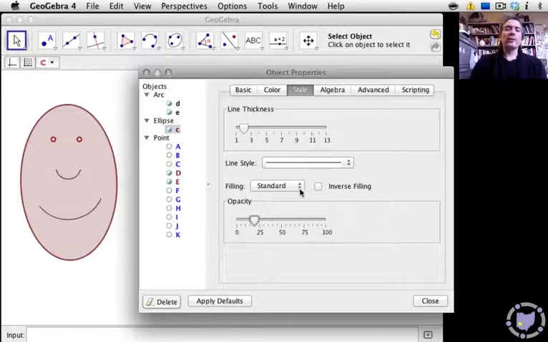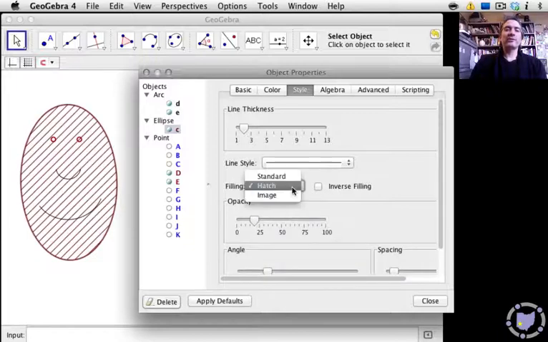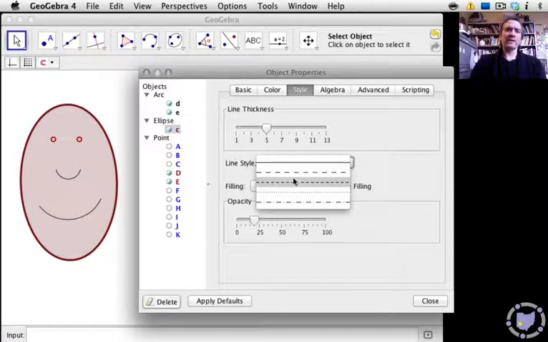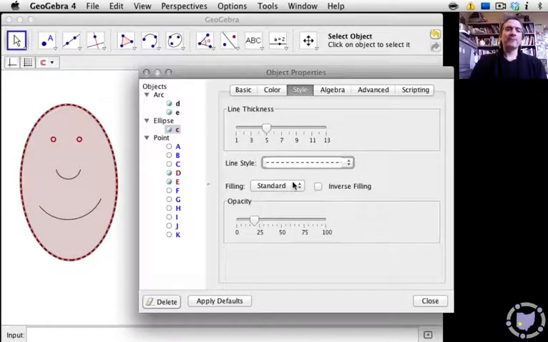By the way, you can also, by clicking on the inverse filling option, fill in everything outside of the ellipse rather than inside. You can fill in with a hatch or an image. I prefer the standard style. That'll work for me. You can change the line thickness, in other words, the boundary of the ellipse, by dragging on this slider. The line style can be a closed, solid shaded line, or a dotted one, very small dotted. You have a lot of options here.